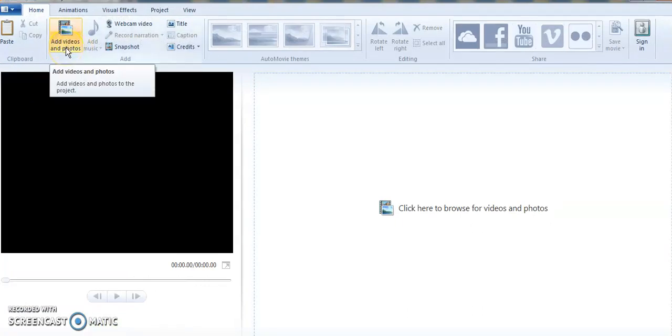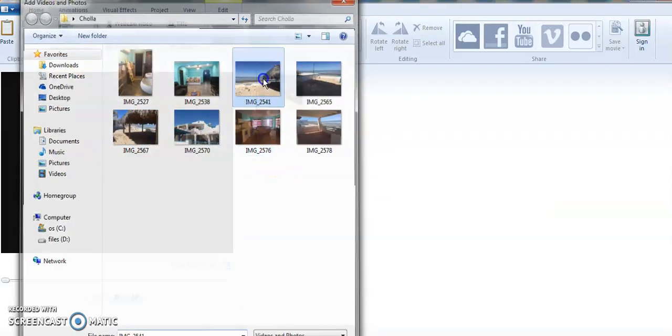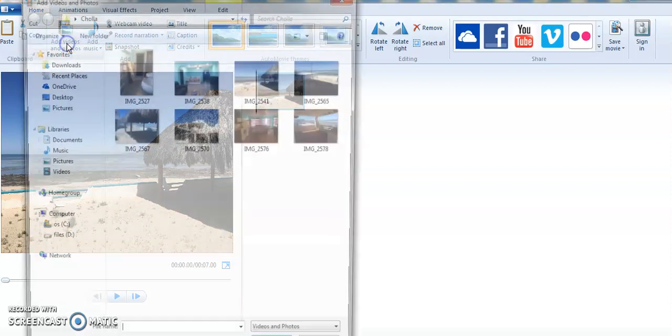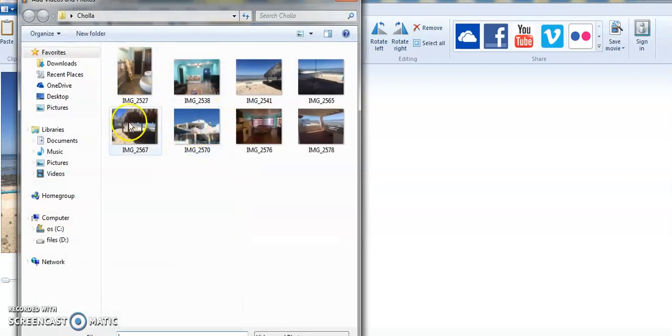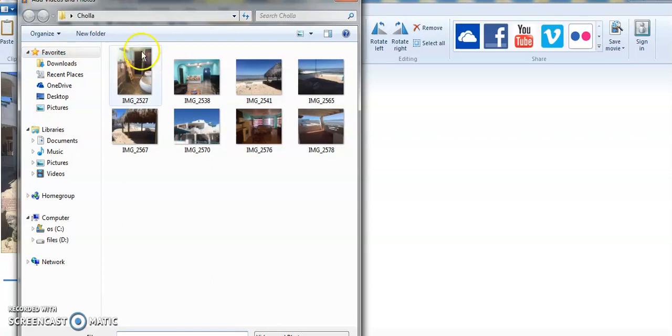So click Add videos and photos. I've chosen these 8 photos. Let's start with one that has a cool view. Double click, there's your first one. You click add videos or photos again. Let's say you don't care what order they're in. You can reorder them later, but I'm not going to do that now, but you can play with this.